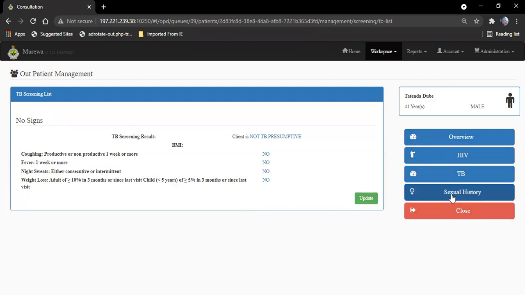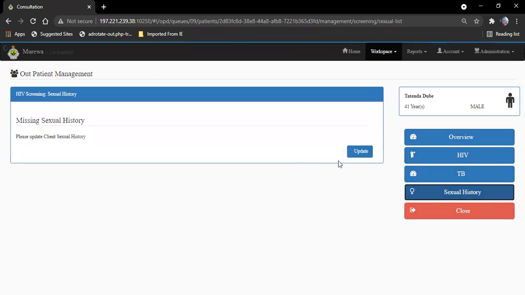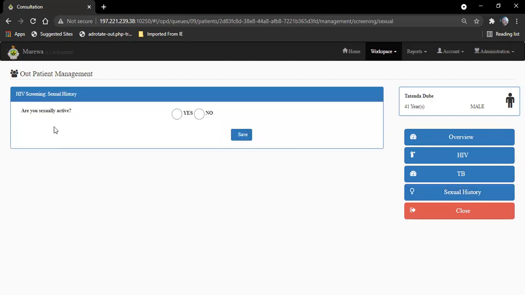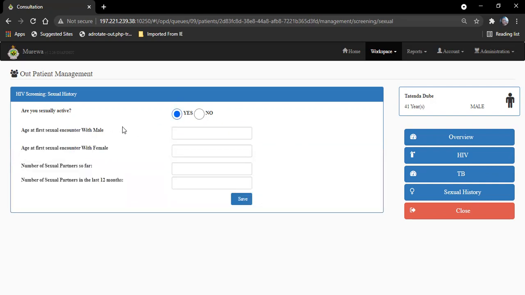All right, the next button is the sexual history. So I'm going to go to sexual history, update. Are you sexually active? Yes or no? I'm going to go with yes. And then there are these questions about age at first sexual encounter and number of sexual partners in the last 12 months. So if the client is willing or able to give you this information, you can then add. But if the client is not comfortable or they've forgotten, the system allows you to proceed and save without adding anything here. So for now, I'm just going to save.